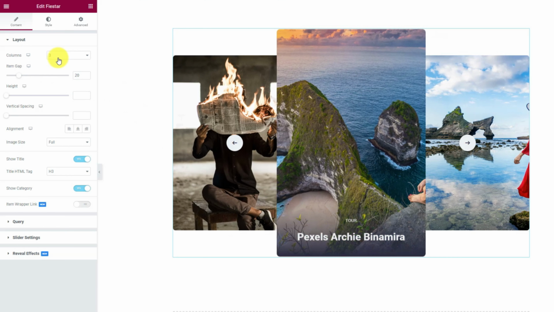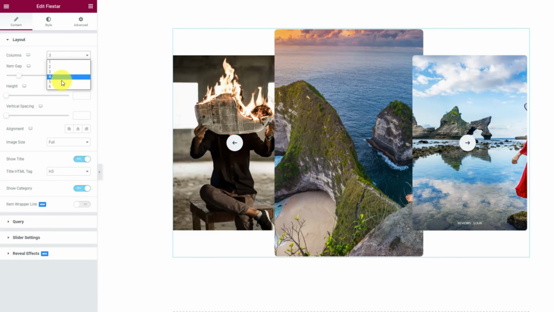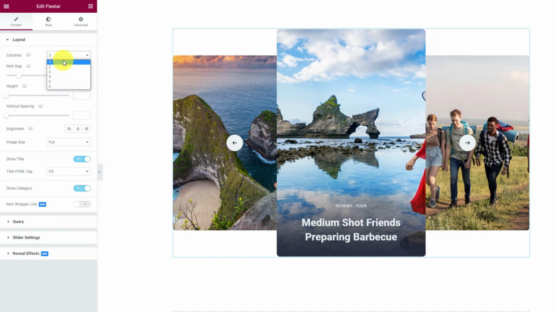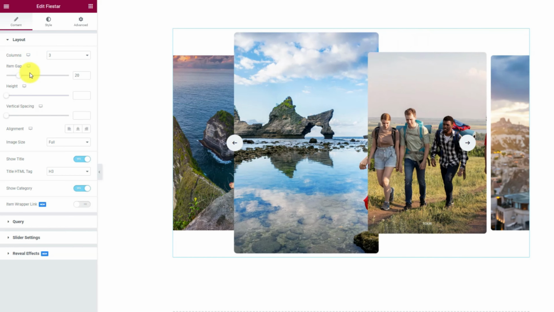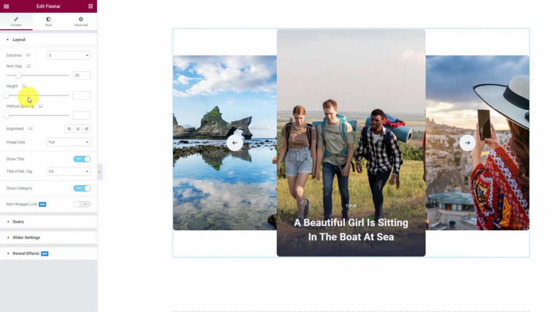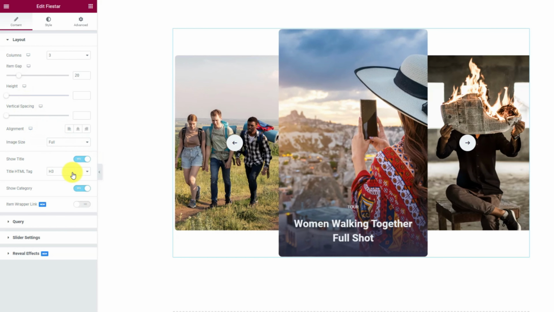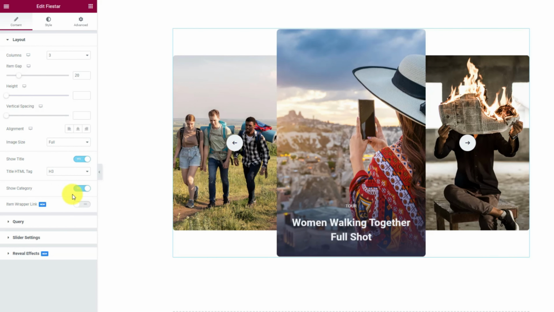From the options, you can select up to 6 columns to display the slider. Increasing or decreasing columns will directly change the number of items your visitors will see on the display, of course, in split view. Then you have the item gap, item height, and vertical spacing scroll bars below. Then there's an alignment option for the text and an image size option to customize the image dimensions. Also, the title and category switchers will show or hide those elements based on turning them on or off.